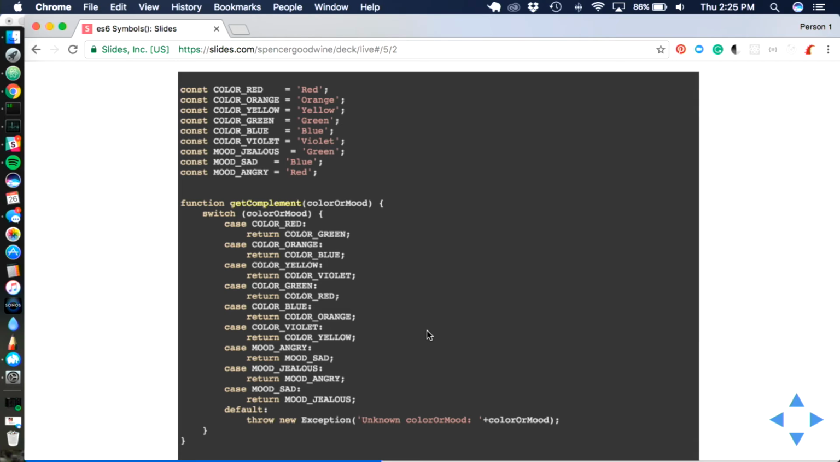So in this case, if you used a symbol, you would have a unique value for the color red, and you would have a unique value for the mood angry. That's just a very quick look at how you might use it conceptually.